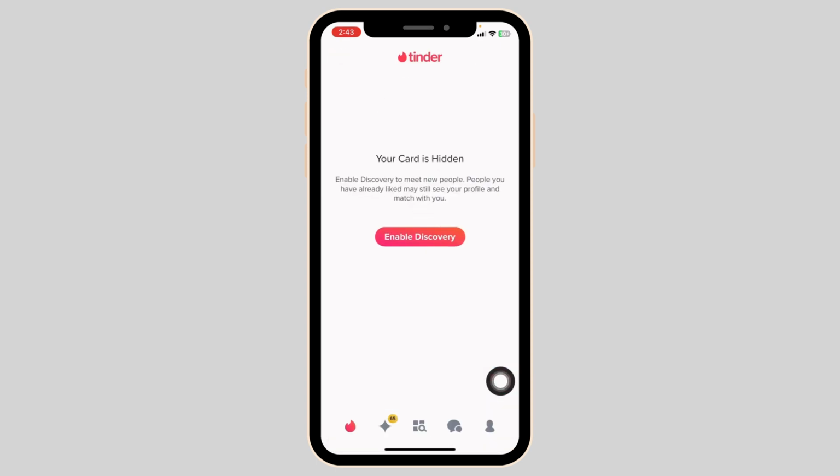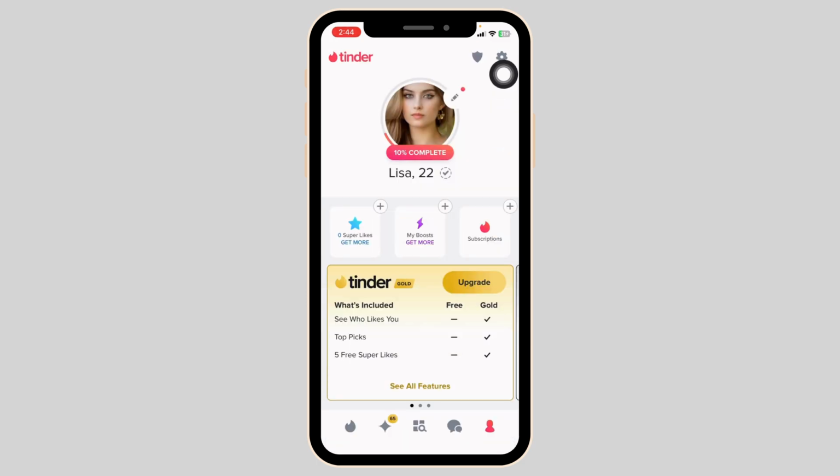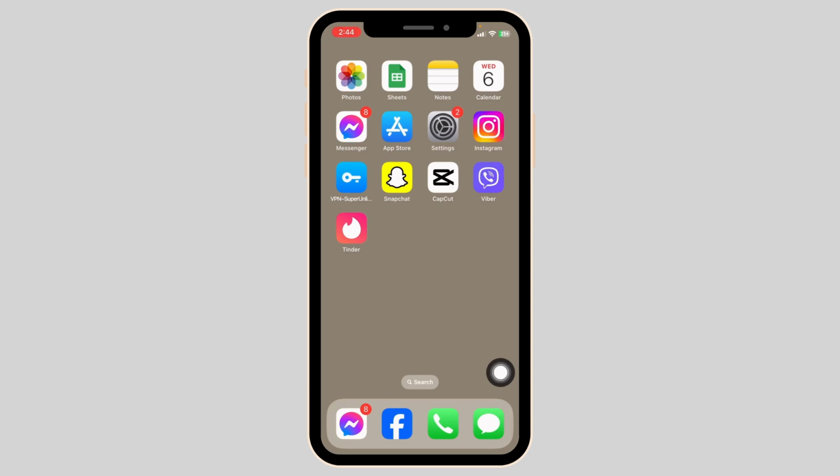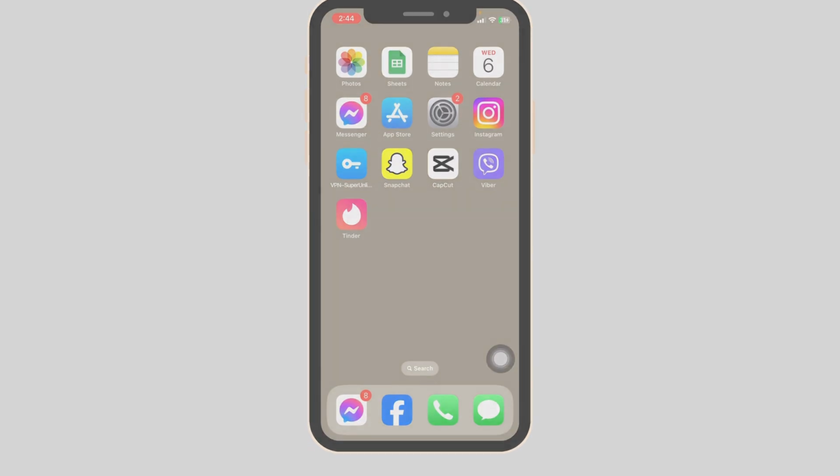This is similar to deactivating your account. With that, you have just paused your account. Now you can log out of your account. Click on the settings icon again, scroll all the way down and click on log out. So this way you can easily deactivate your Tinder account without deleting.